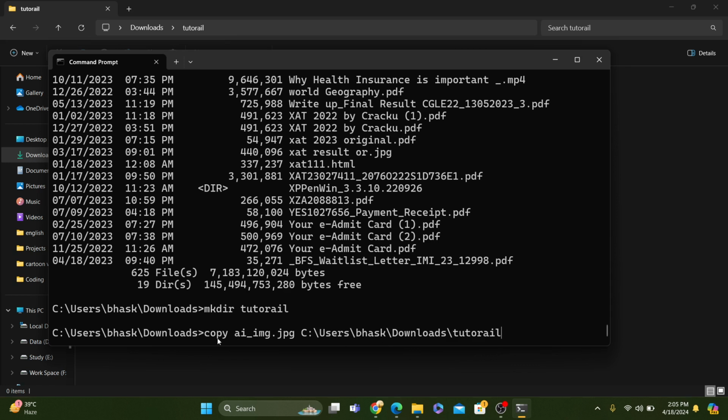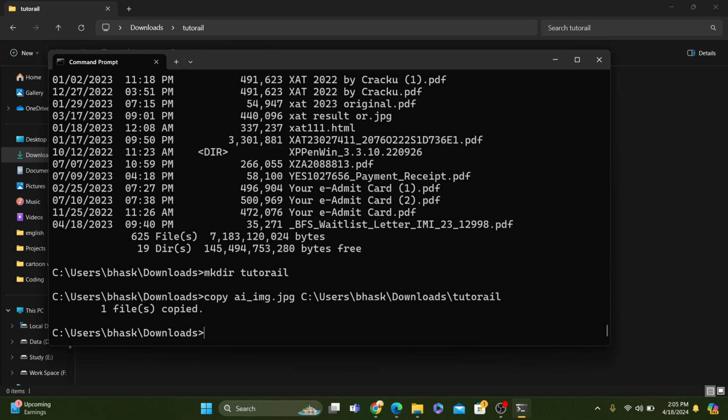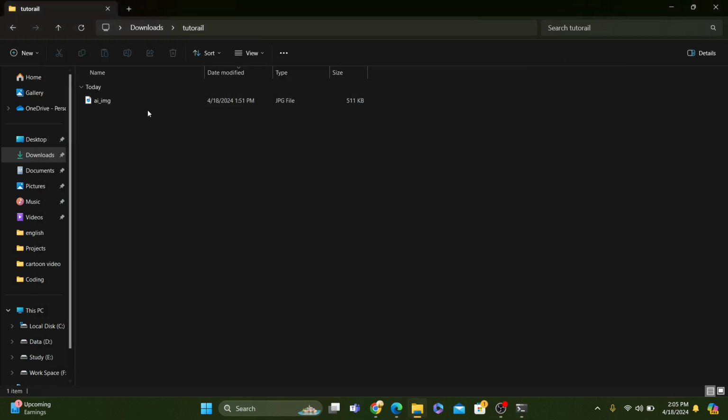So first what I did, copy, and whatever you want to copy from the downloads directory, this is the name of the file. Then I type the directory name where I want to copy this file. Now hit enter. You can see AI image has been copied inside this folder.